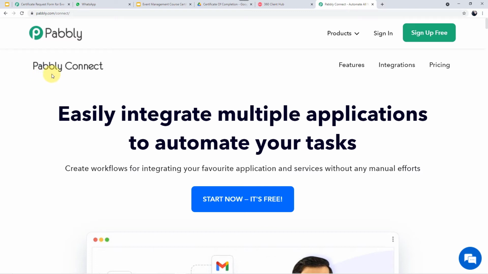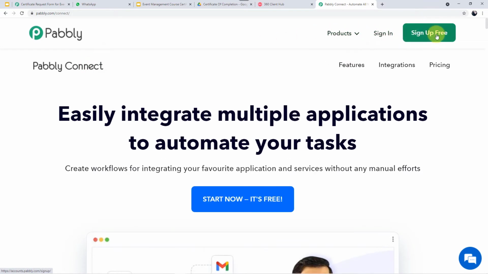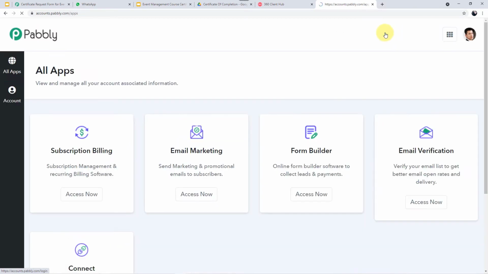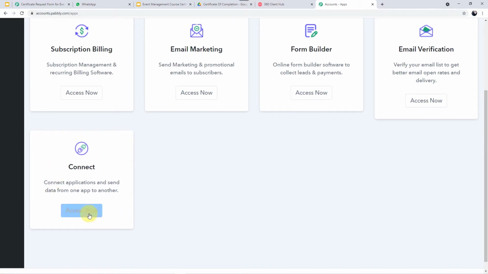Now I'm going to click on sign in, as I have already created my account in Pabbly Connect. But if you are a new user and you wish to create your account, you can also create it just by signing up for free from here in 2 minutes. I'm going to click on sign in, and here you can see this all apps window will appear. Now we have to continue making our workflow. For this, I'm going to scroll down, and at Connect, I'm just going to click on access now.